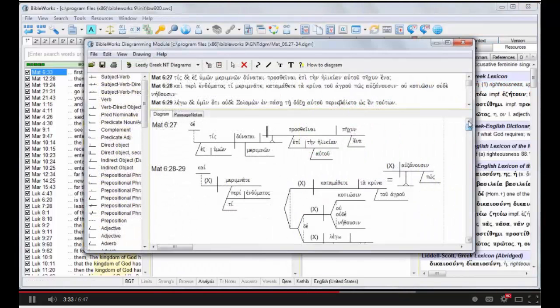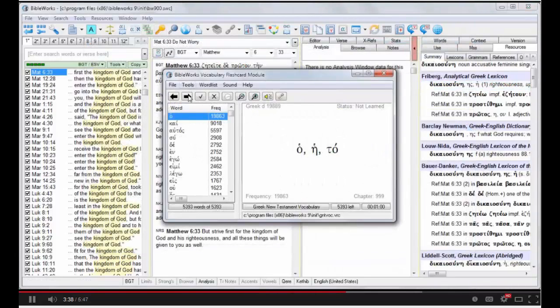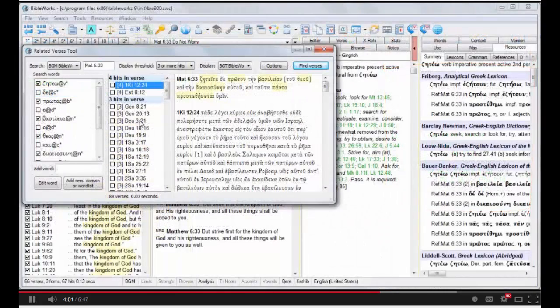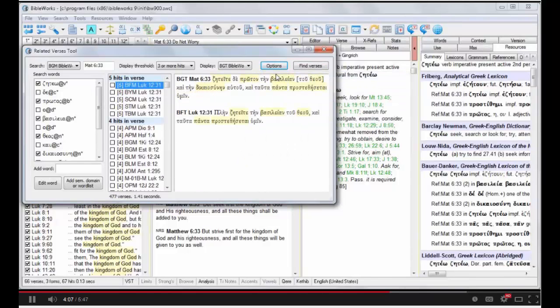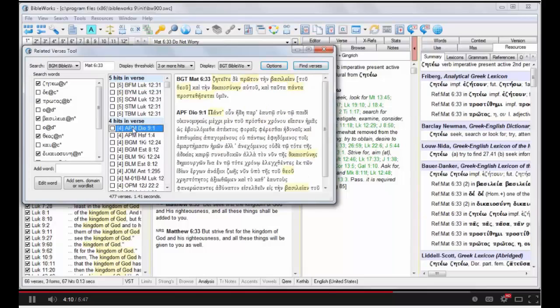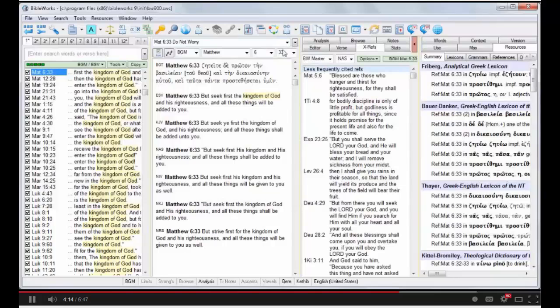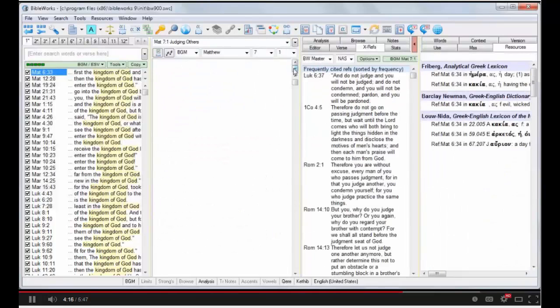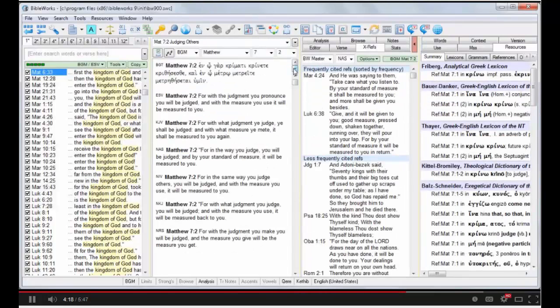You can view and print Greek New Testament sentence diagrams, learn or review Greek and Hebrew vocabulary or paradigms. With a cross-version search or by using the Related Verses tool, you can search for a word throughout the Bible in these texts of early Jewish and Christian literature at the same time. The cross-reference display tracks and updates to the current verse that you're reading, and it works with any language Bible version in the program. You can even add your own cross-references.